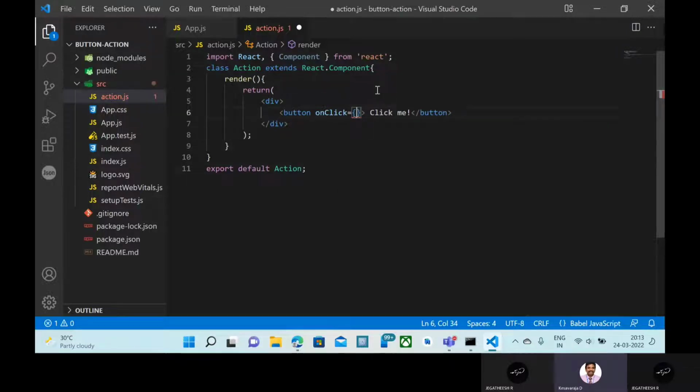Inside that function, open parenthesis, close parenthesis, function, which tends to not function. Open parenthesis, close parenthesis, then tends to. Then I will call a method.